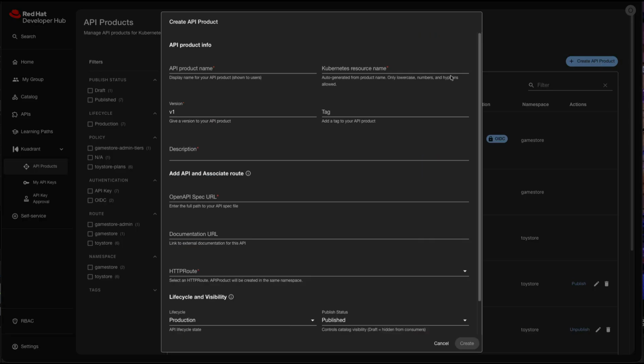I'm going to skip over some of this. So I'll just fill this in quickly, put in an example spec URL for an OpenAPI spec.